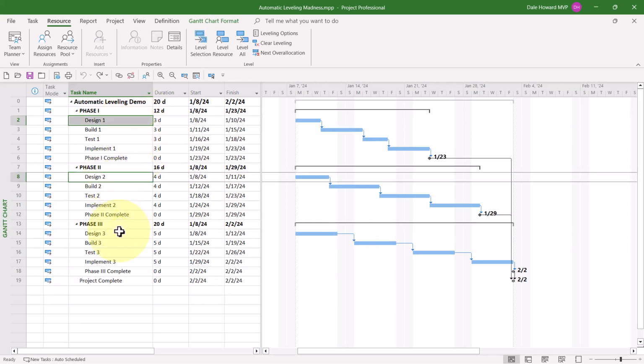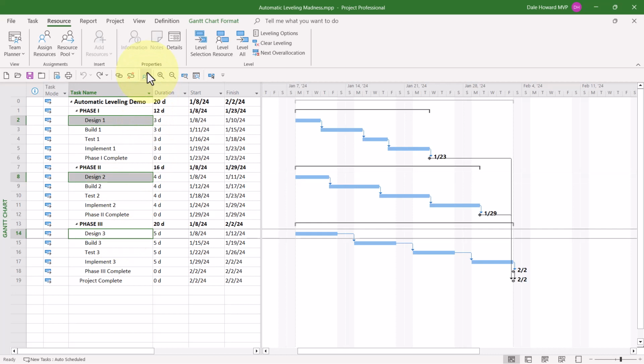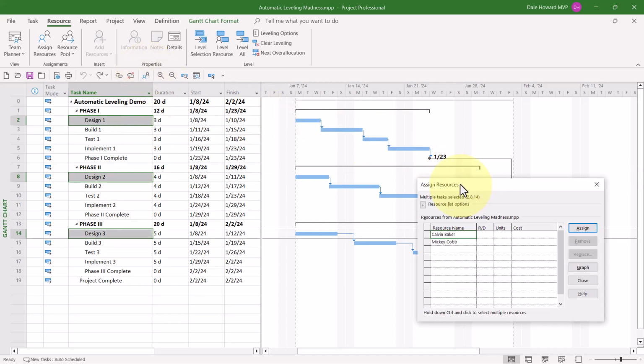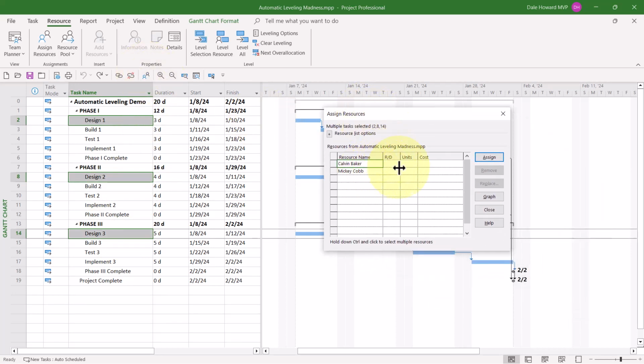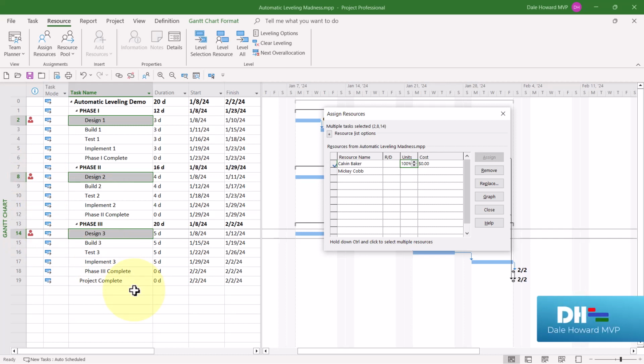I'll select the three design tasks, bring up the Assign Resources dialog. I'll go ahead and choose Calvin Baker. I'll assign him at a units value of 100%, and I'll click the Assign button. Notice this time that Microsoft Project displays the overallocated resources indicator, the little red stick figure. This is telling us that Calvin Baker is overallocated on three tasks.